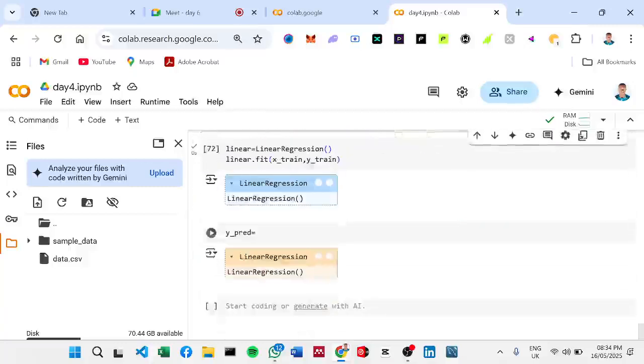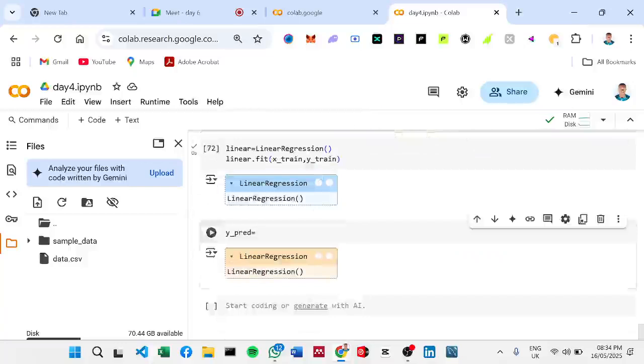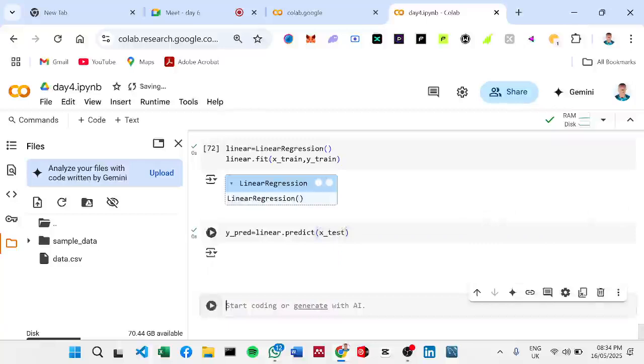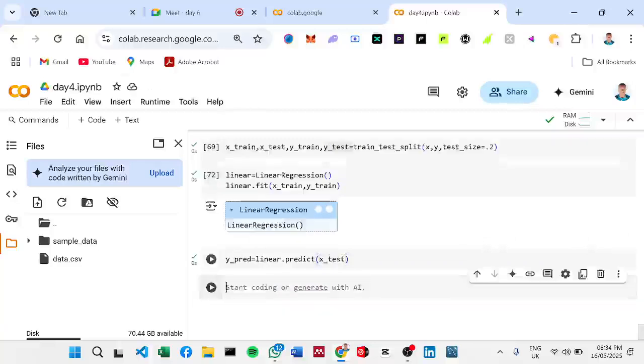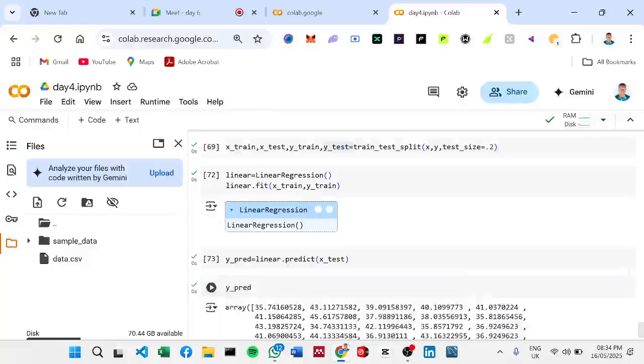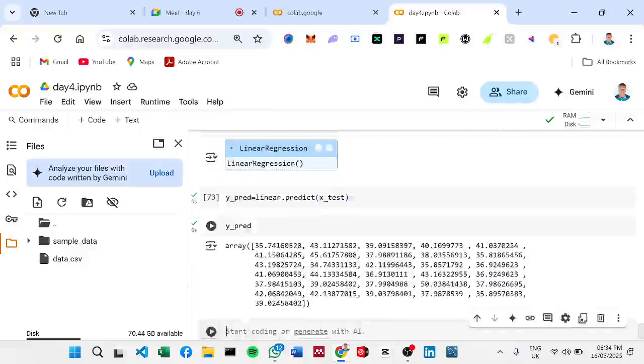So remember here, we've trained it. Now let's test. In order for us to test, we are going to say linear, that's the name of our model, dot predict. Then in bracket, you give it that X test. What does that mean? It means I want you to make a prediction for X test. Now, let's print Y pred and see the values that it predicted. Now, these are the values it predicted.